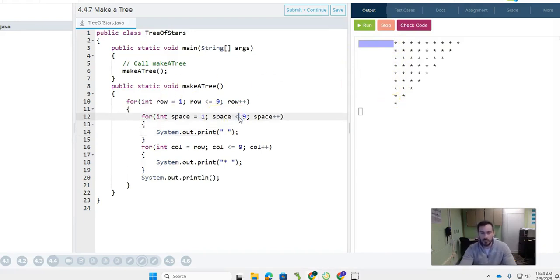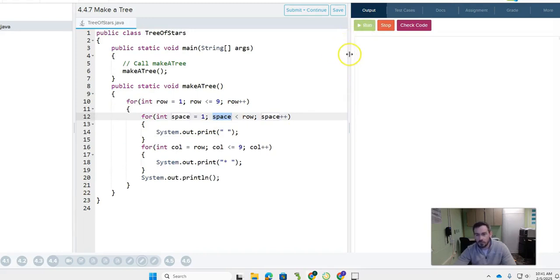So space less than row. If I make my row 1, and space is checking if space is less than row, well, space starts at 1, so that would be 0. It prints 0 times the first time through on row 1. Then when it's row 2, well, 1 is less than 2, so we'll print and move on there. So here we have a space, and then we have our star tree. And if we check that in CodeHS, I can check my code. Okay, and we have our tree exactly how we want it. So that's it.